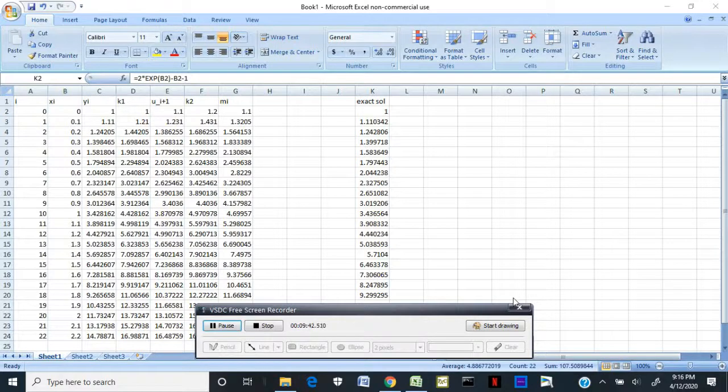Now, if you wanted, you could also view the data by making a graph, but that's not really so necessary for us right now.